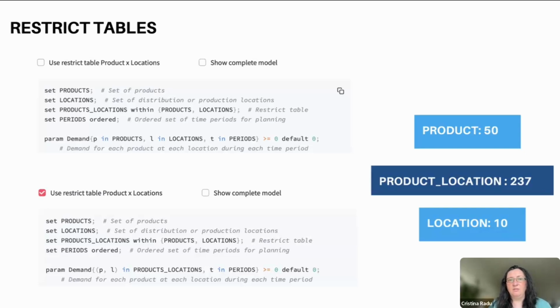So then with this restrict table, you just say, well, I'm just going to run this model for 5 products and 2 locations. And then when you do that, because you already set up this restrict table, you immediately use the very small restrict table and you run the model. And in that way, you see much better what's happening, right?